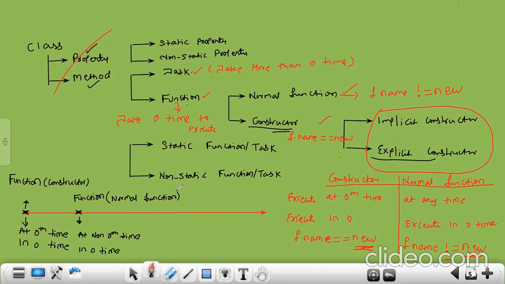Now, what is this? At any point of time, a task. First of all, it runs at non-zero time. For example, at non-zero time only, I'll write here. Correct. Is it in zero time or more than zero time? More than zero time. Whom will you call when it takes more than zero time?